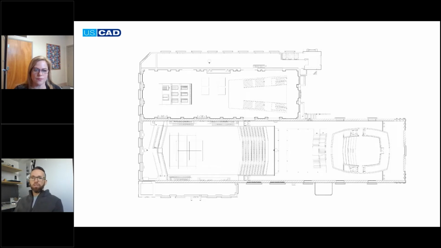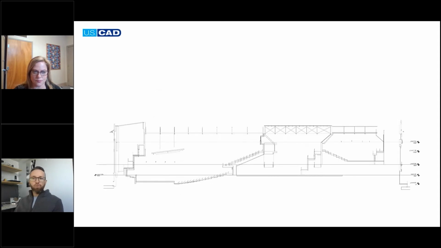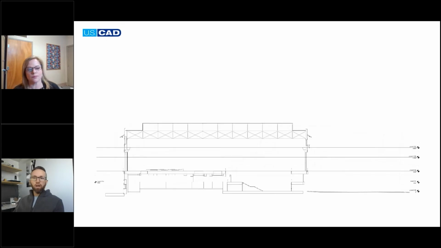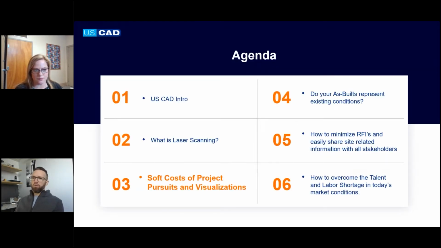We have lots of clients who still work in 2D, so the need to produce 3D content and give them 2D content back that they can work with is absolutely a process that we go through. We're going to show you why this is super important, because a lot of times what we get in the as-built conditions are not representative of what's actually out in the field. So with that being said, we'll talk about the soft cost of project pursuits and visualizations.